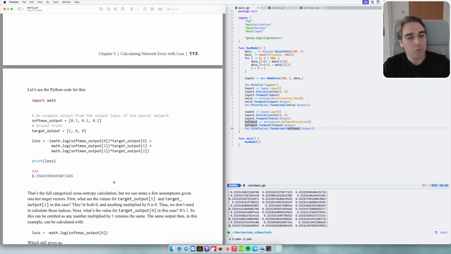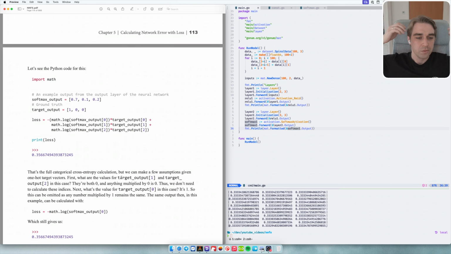Let's see the Python code for this. So we have the softmax output, we have the target output. Yeah, so we're taking the logarithm of the model's prediction, we multiply it by the target, and we sum all of this, and in the end we receive the result. That's the full categorical cross-entropy calculation, but we can make a few assumptions given a one-hot target vector.